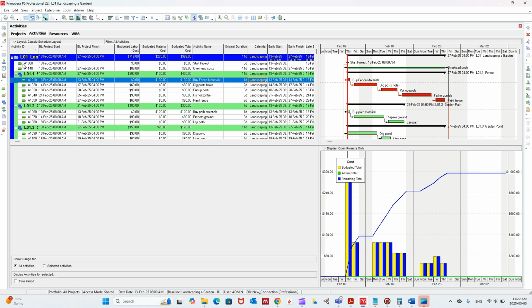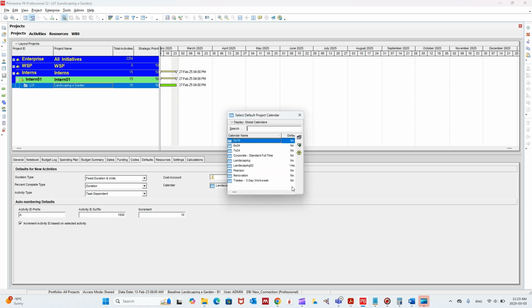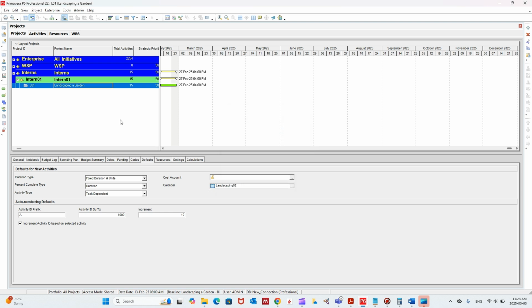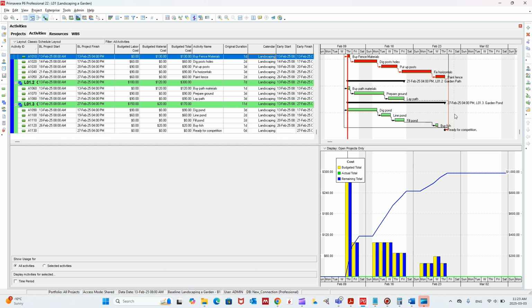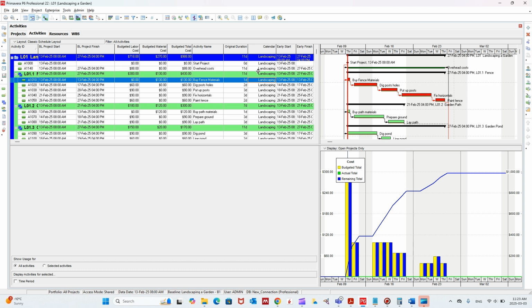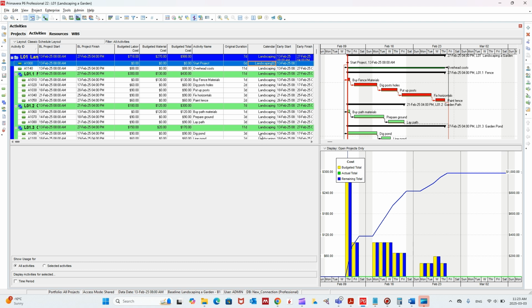So what we are going to do, we said, go to projects, go to your project, and then to default. Now it's landscaping. When you click here, landscaping, to get back to your project activities here, what you are going to see is that the calendar for this project has changed, but the activities are still the same. They are in the old calendar, so nothing has changed for these activities. To fix that, we have to manually click here and click on landscaping 2.